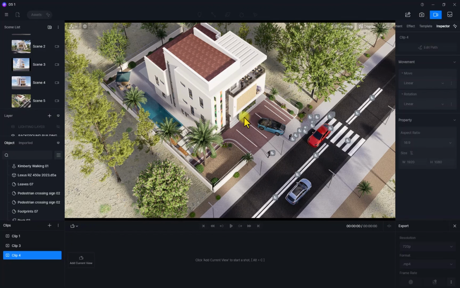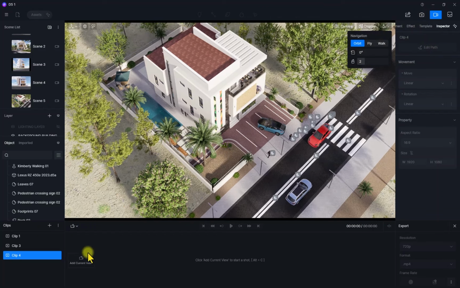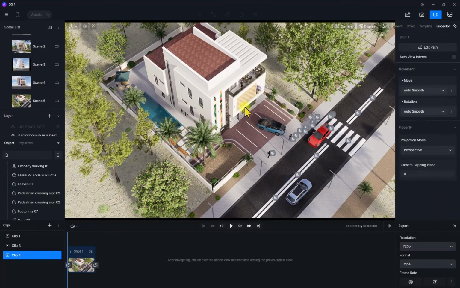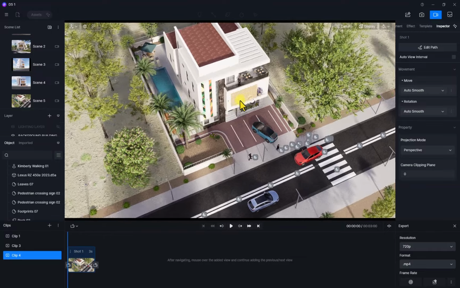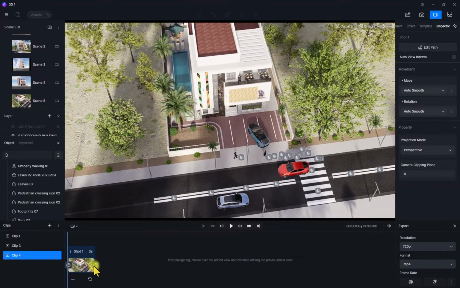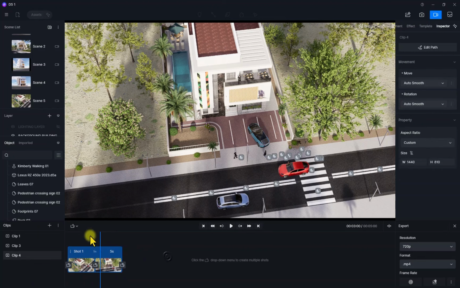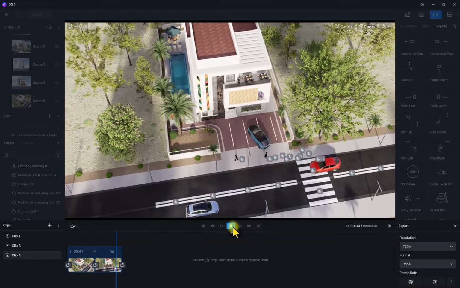So I'm just going to click on this, make sure this is at orbit. Then I'm just going to click on this add clip here. Then I'm going to orbit it here and click on this to add another clip. Then I'm going to set the timeline to be 5 seconds. So now I'm going to apply basically everything we learned. Remember, I already placed these cars moving in opposite directions. So if you play them, you are going to see the cars will be moving.